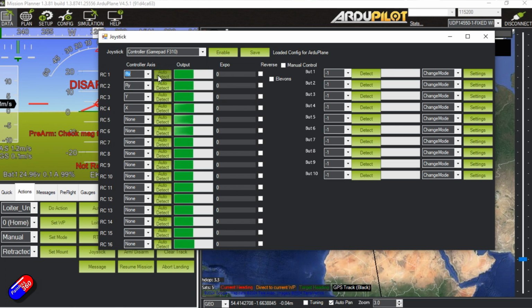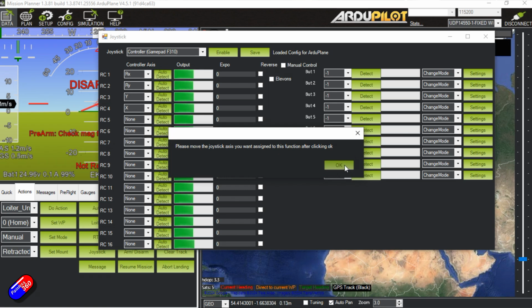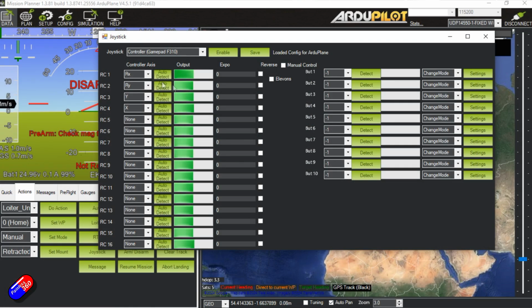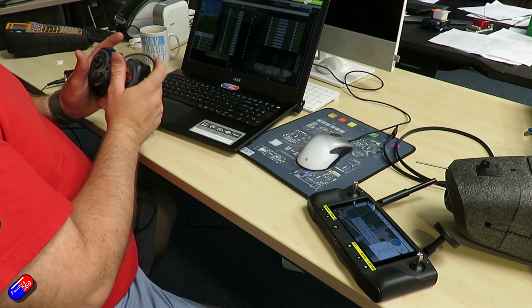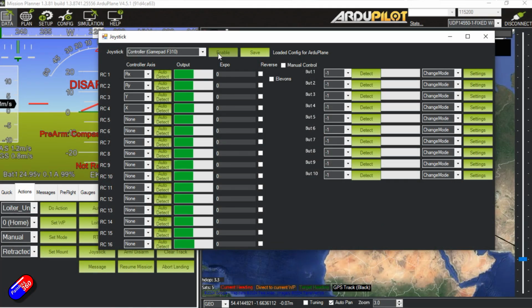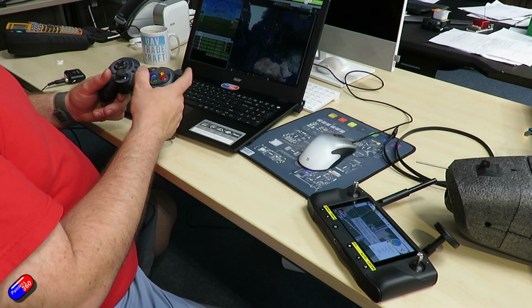So I did have a little play of this earlier and I mapped some buttons, but let's remap RC1, which is aileron. I can press auto detect, I can press OK, and then if I move the axes, it's mapped that. So I did that for aileron, elevator, throttle and rudder. You can map buttons to be modes, you can map controls on cameras, all sorts. So if I save that and enable it, I'm just going to close this window. Now let's see what happens.